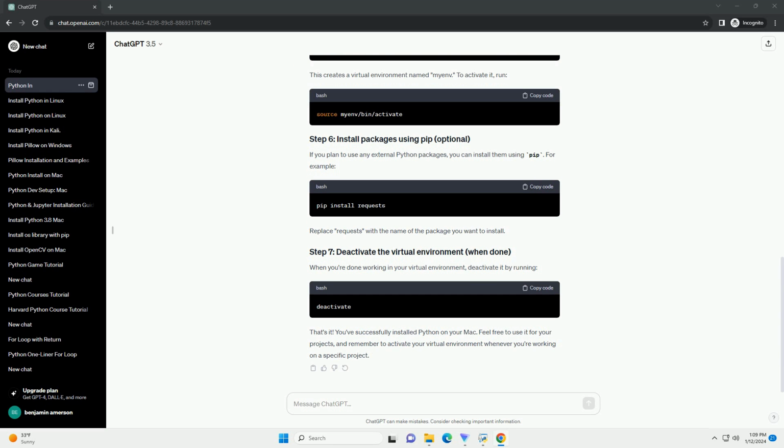Now that Homebrew is installed, you can use it to install Python. In the terminal, run the following command. This command will download and install the latest version of Python. Check the Python version again to ensure that the installation was successful. This time, you should see the version number without any errors.